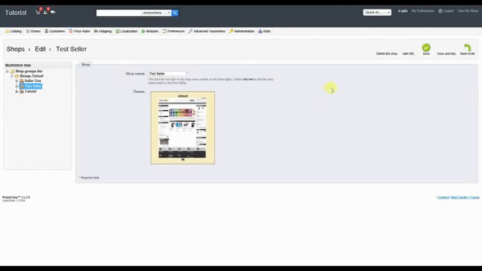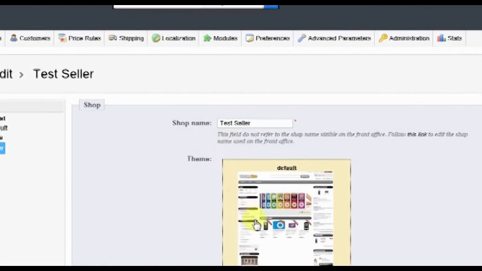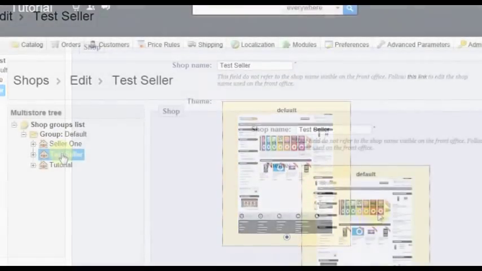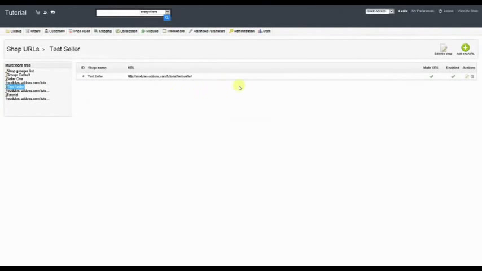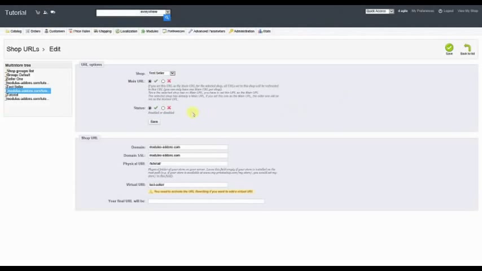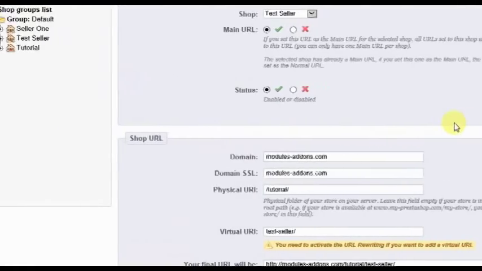This allows the admin to set the shop name for the back office and to set the seller's default theme for their shop. Remember that each seller can use a different theme. Also, clicking on the shop name in the multi-store tree list on the left, then clicking on the Edit button on the right for this shop, allows the admin to modify various URL parameters for this shop when necessary.